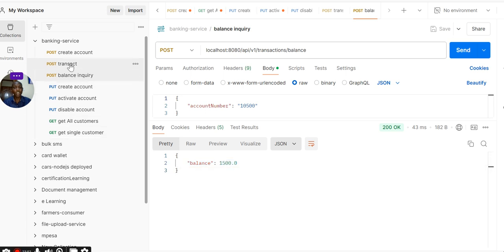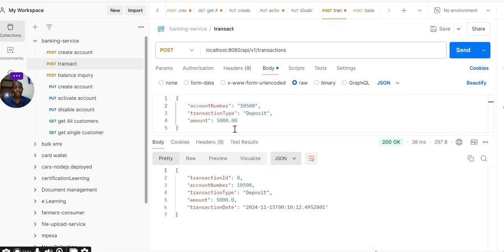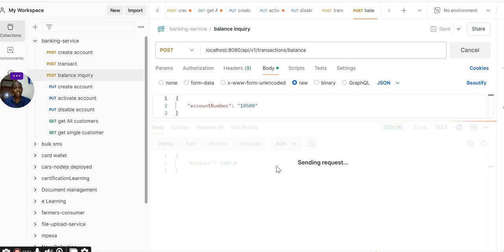I can do another transaction like deposit. So I want to deposit 5,000. So I need to change my account number. So for that particular account, I want to deposit 5,000. So the deposit has been successful. So I want to query my balance. So the balance should be 6,500 for this particular account.